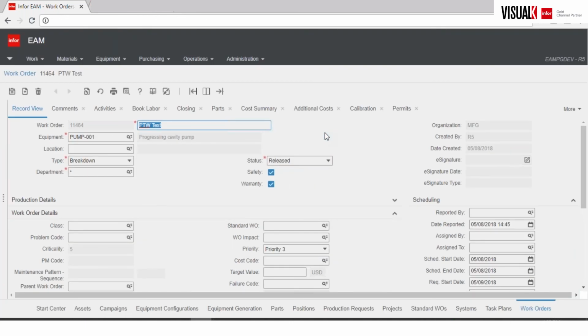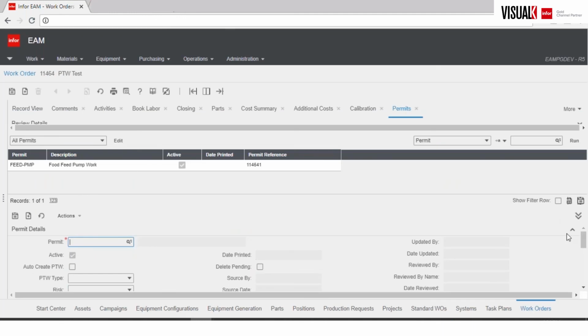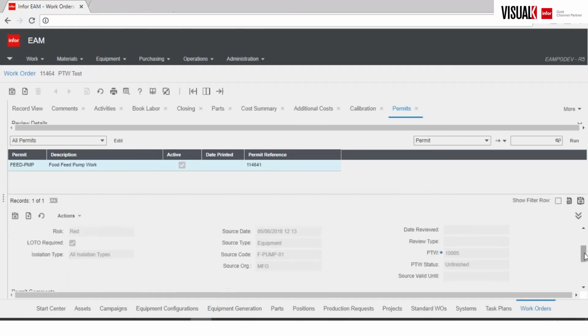There we go. All right, so here's what happens, right? We have a work order. Somebody has to go and take this pump offline. But before they do that, they definitely have to have a permit. So when the work order was created, a permit was created along with it.